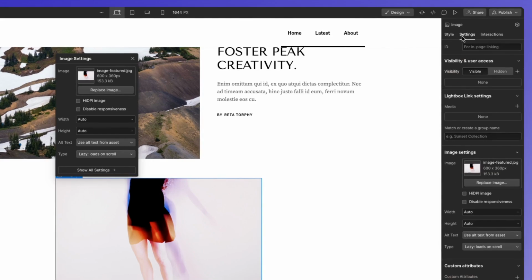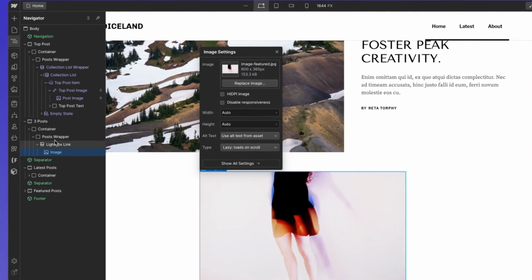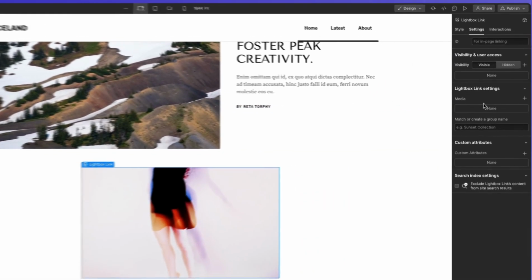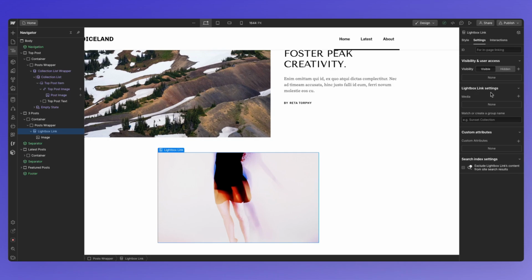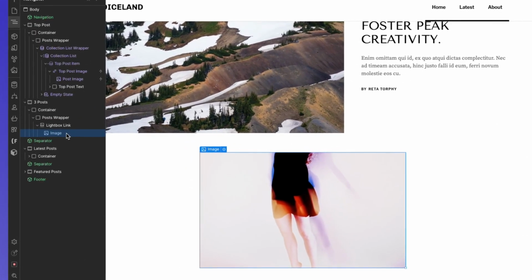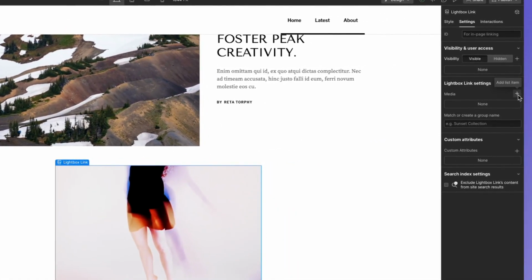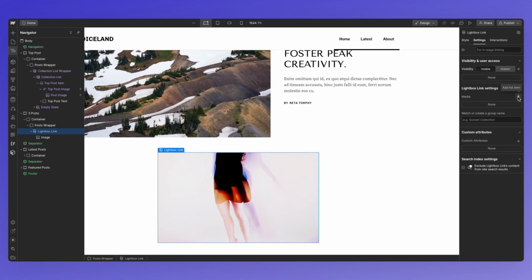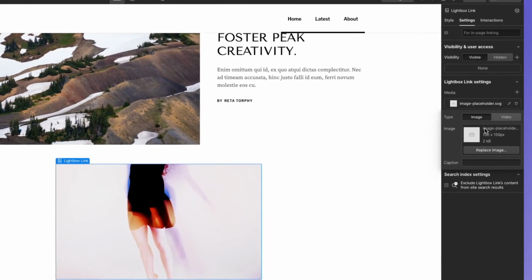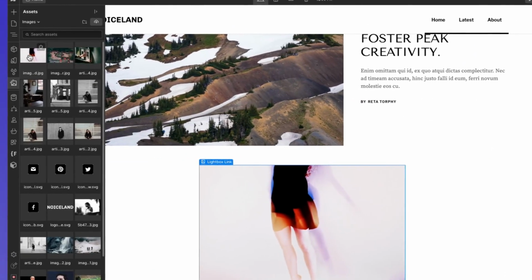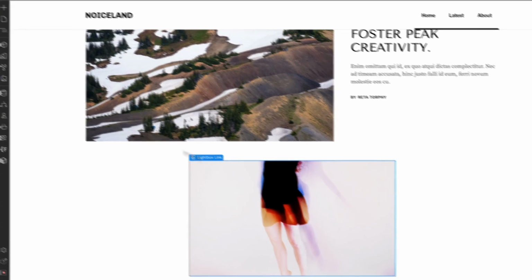And if you go under the settings panel, under the Lightbox, you can see that we're going to have the Lightbox link setting, which is going to essentially tell Webflow what is going to be the media which is connected to this Lightbox. So the image is going to be the call to action where the user is going to click and what they're going to see initially. And then the Lightbox link is going to be the media that is going to be connected to the actual image.